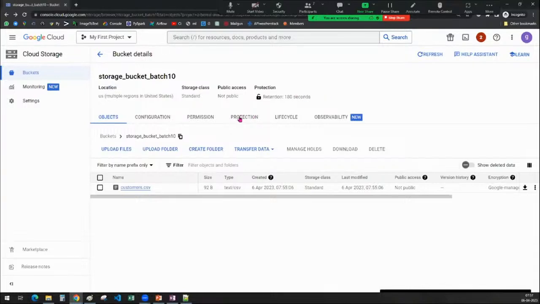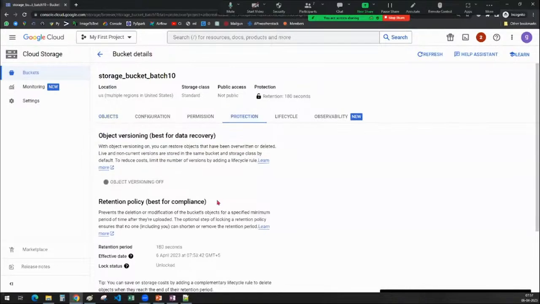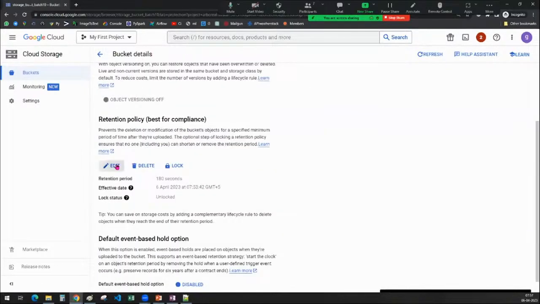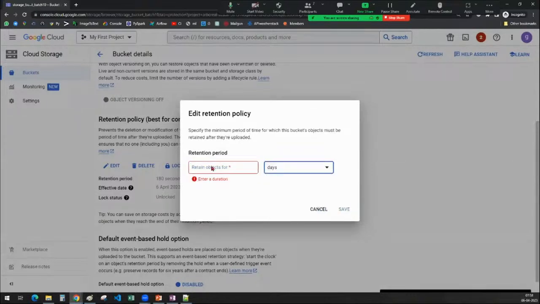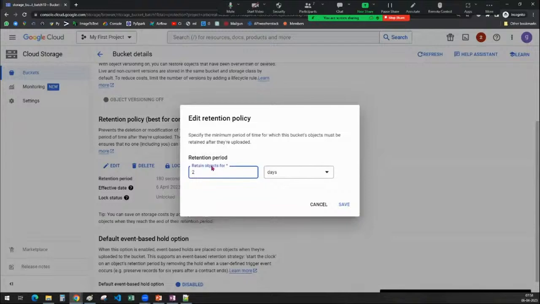For example, we can go to the protection and we can edit it. Now it is 180 seconds, right? You can change it to 120 seconds, or you can change it to some days. Okay, 2 days. Or I don't want it to remove it at all. I don't want a retention policy at all.